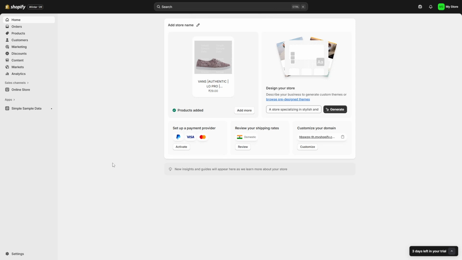In today's video, I'm going to teach you how to reduce main product image size in Dawn theme on Shopify. This walkthrough will show you how to change the main product image so it appears smaller on desktop, giving your product page a cleaner, more balanced look.